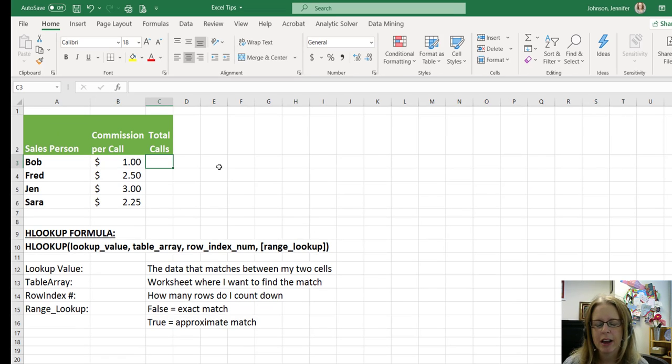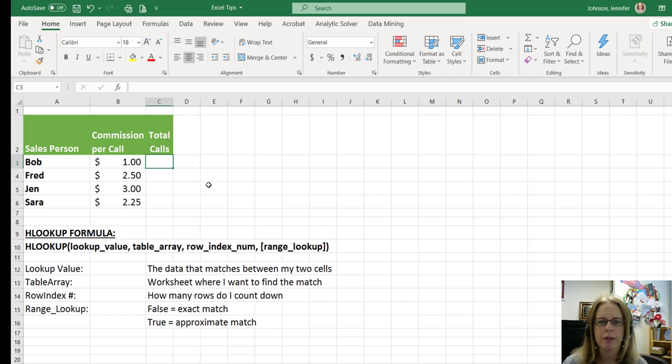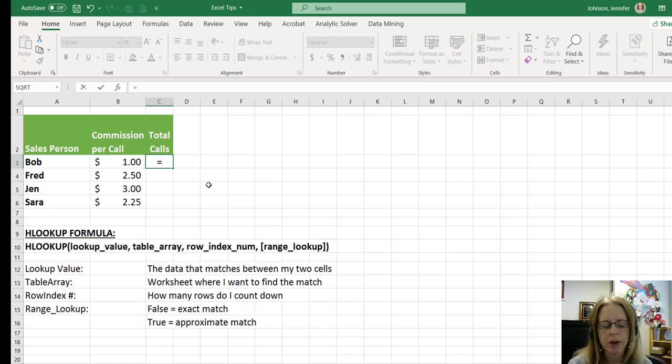All right, I have my Excel spreadsheet ready to go. This is my list of salespeople. And here on a separate worksheet is all of the sales calls. So we'll start first with the cell C3 where Bob is located. We begin all formulas with an equal sign, and we'll type in the formula name, which is Hlookup. Hlookup has four main arguments.